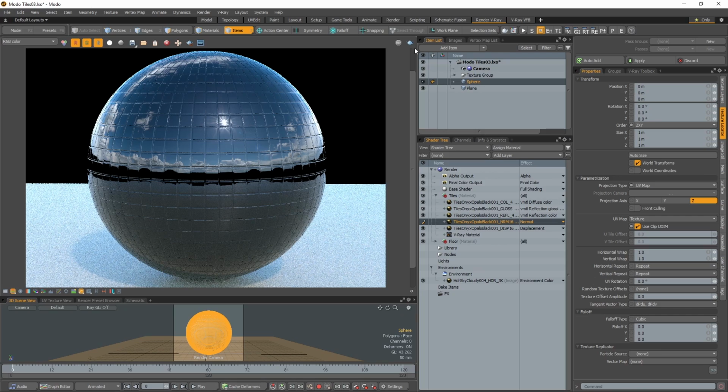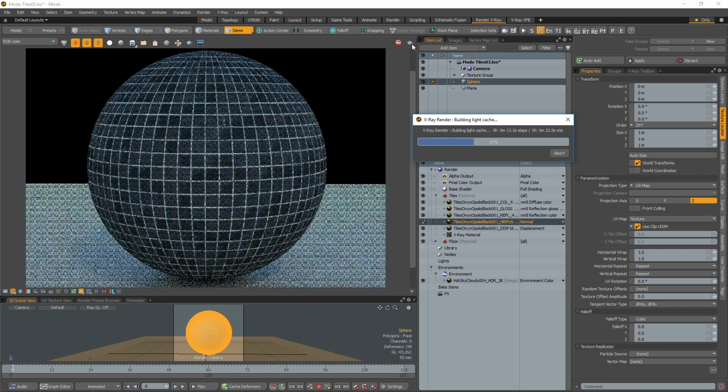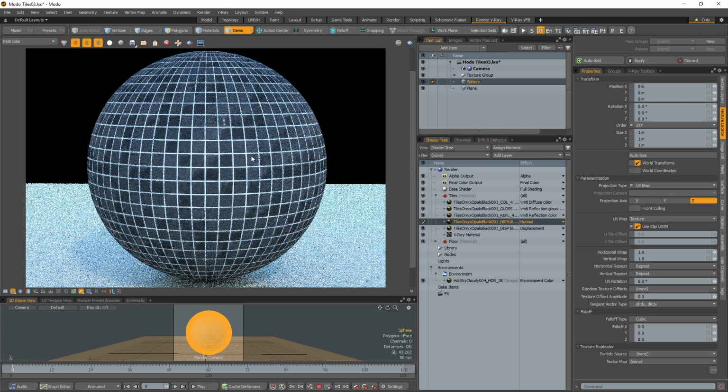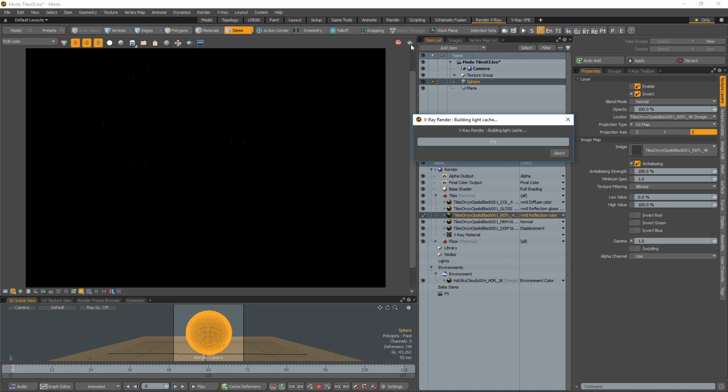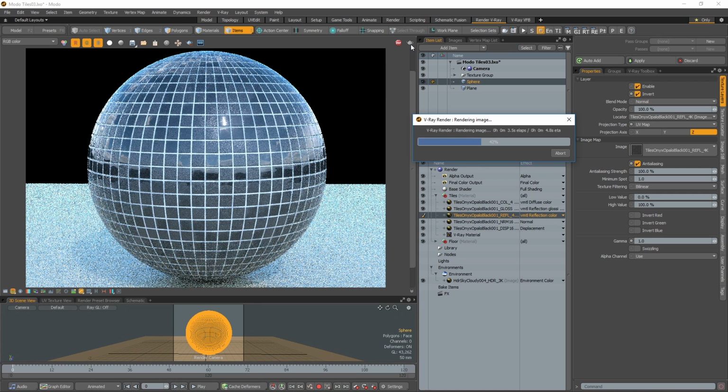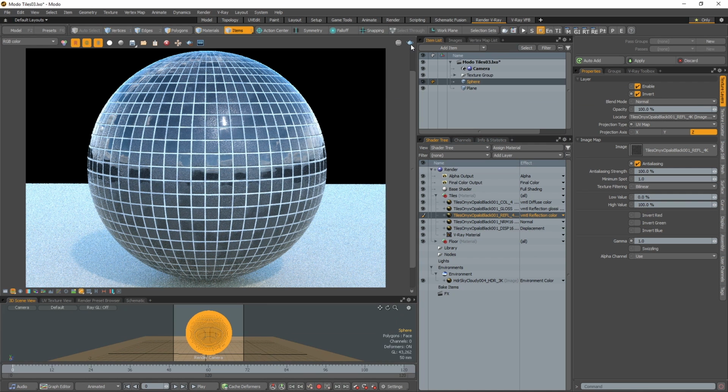And I'll just render this out. Now as you can see, it's not looking correct at the moment. And that's because we need to make an adjustment to the reflection color map. So click this, go up to Texture Layers, and then just invert this map. Then I'll render it again. And there we have it. Now all the maps are functioning correctly.